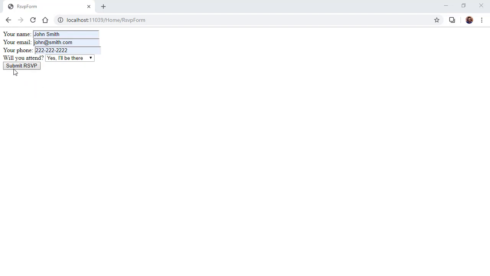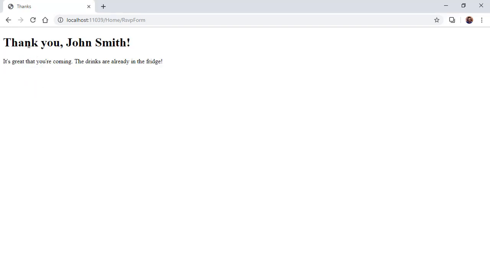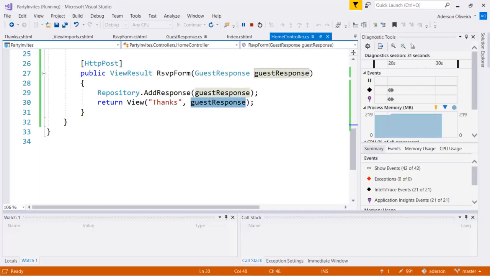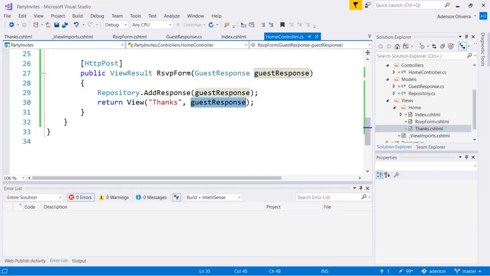I just fast forward this. I'm going to submit again. And now I can see, thank you, John Smith. It's great that you're coming. Drinks are ready in the fridge. Great, awesome. Now we have our proper thank you page. Now, what we're going to be doing is linking the thank you page to another view which will show the list of responses.